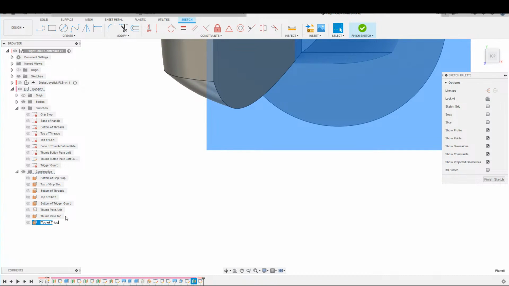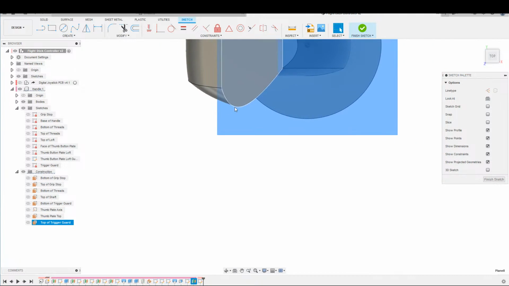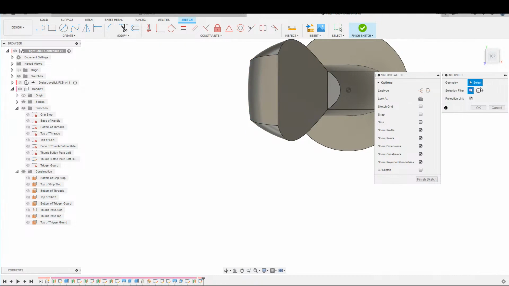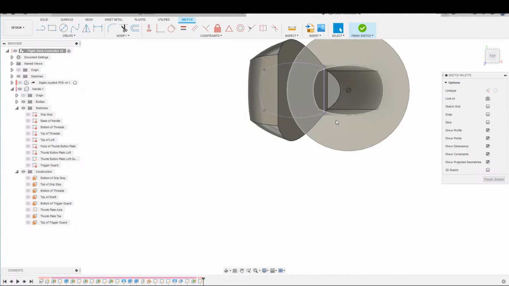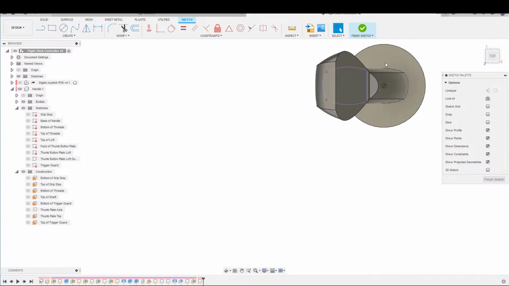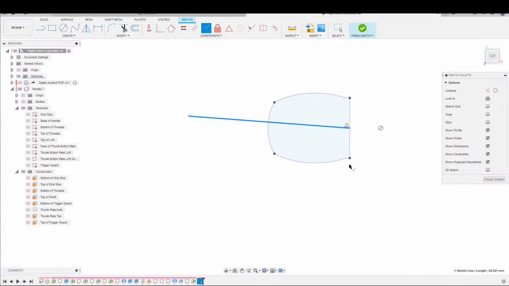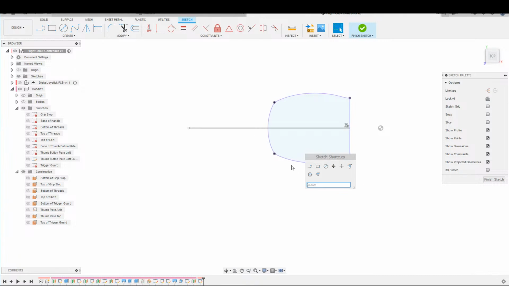Top of trigger guard. I did not do that last time. Let's do it this time. And intersect. Not that. The body. Okay. Alright. Awesome. I am a very, very happy person. Midpoint, right angle, line through these 2 points. Whoops, try again. There we go.